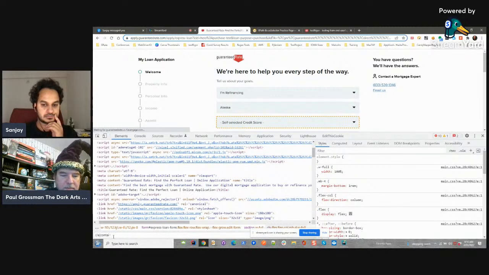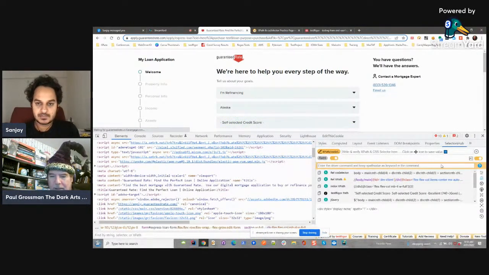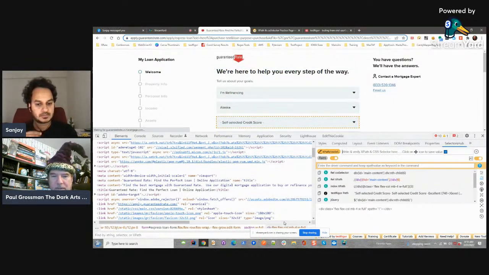So let's switch over to Selectors Hub over here. If you're looking for it, it might be a little hidden because it's always listed as the last item over here. So I'm going to hit this double arrow on the right hand side, and way over there is our Selectors Hub. I'm going to hit that, and boom, this is our Selectors Hub interface.